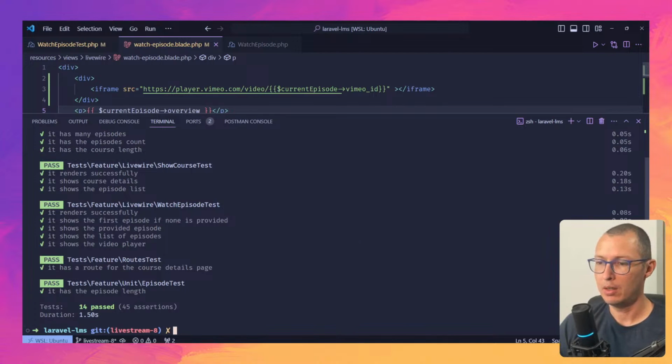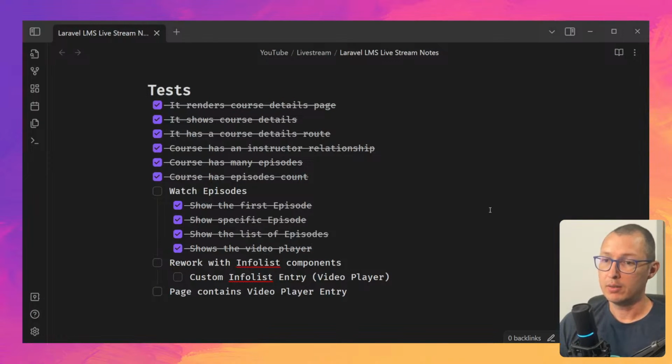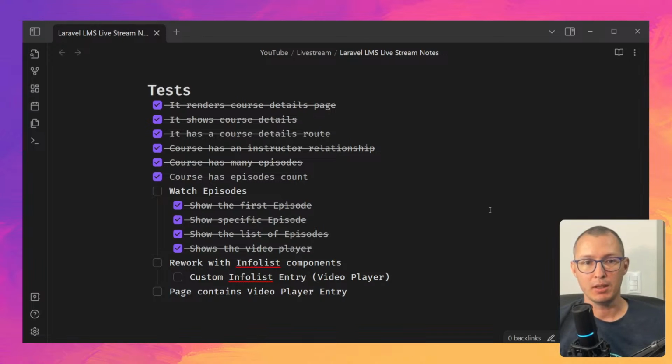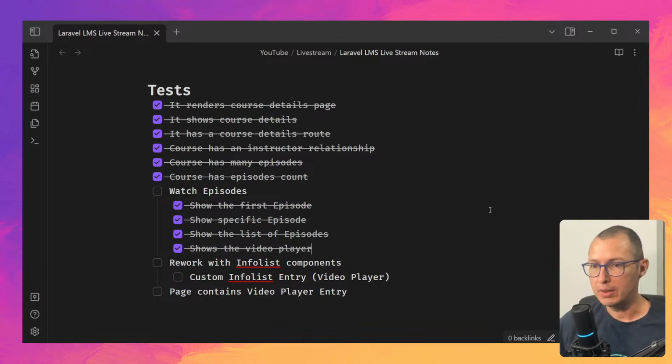Let's see. This is good. And now we got to the part where, now that we have everything working and all the tests passing, we are in the green. Let's rework. Because yes, the tests are passing, but the code is not where I want it to be. I don't want to use plain HTML. I want to use InfoLists like we did before.